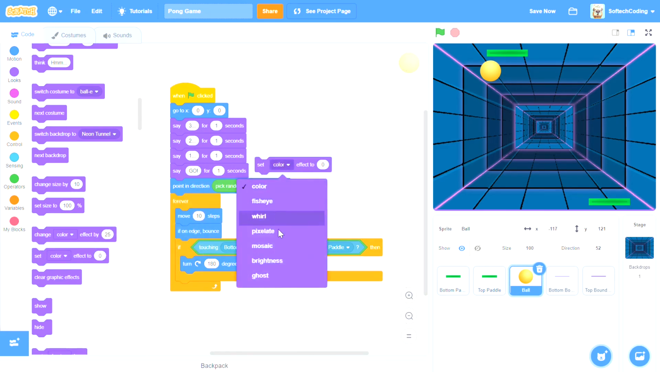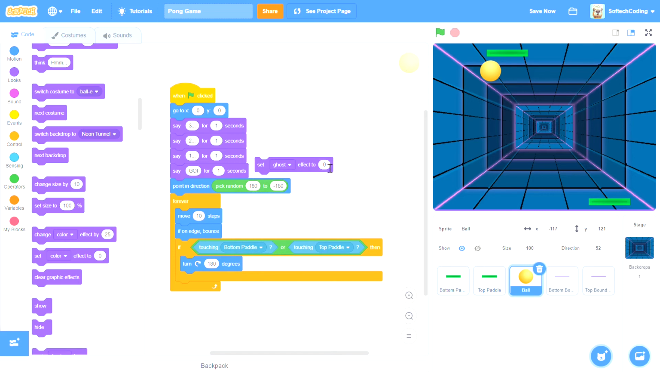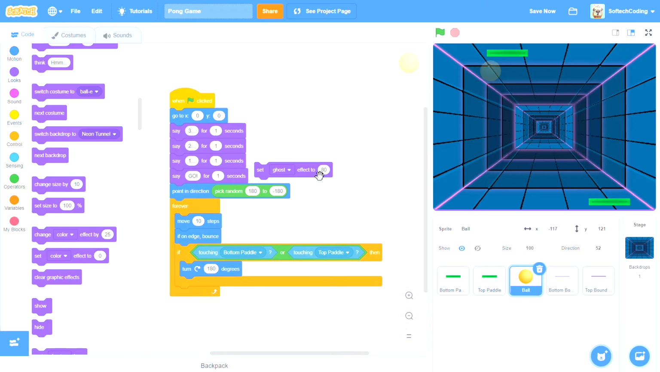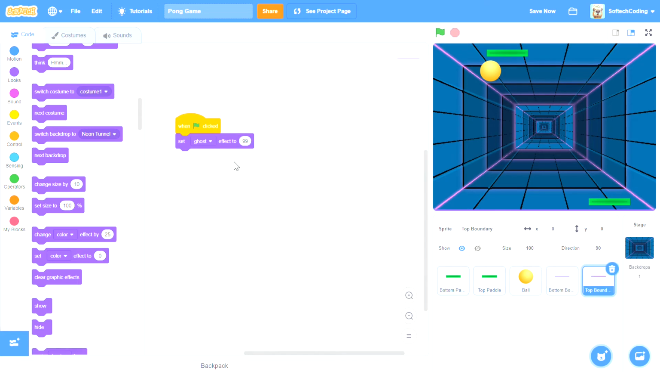Now, if you want to see how the ghost effect works, I'm just going to do it here so you can see on the ball. So look at the ball, all right? If we set ghost effect to 20, you see how much more transparent it is? Set ghost effect to 50, it's halfway gone. 80, mostly gone. And if we set it to 99, it's pretty much hidden, all right? But it's still 1% there. So in the code, it still counts as not hidden. And we're just going to do the same thing here in the bottom boundary.